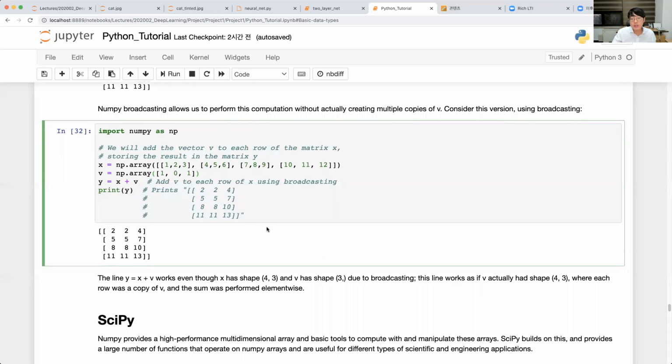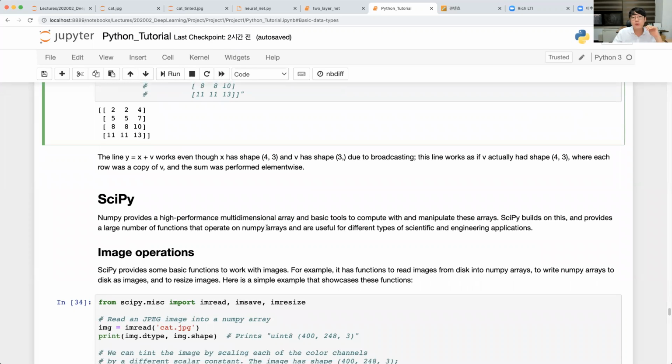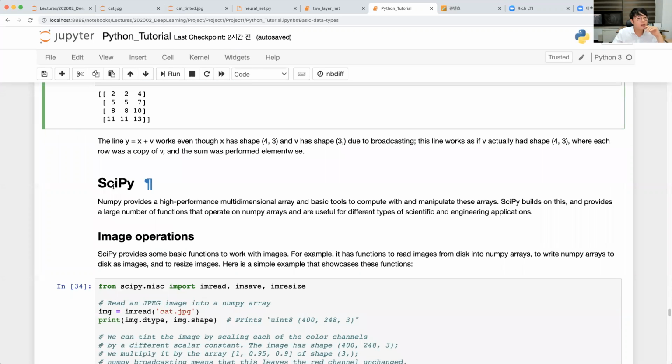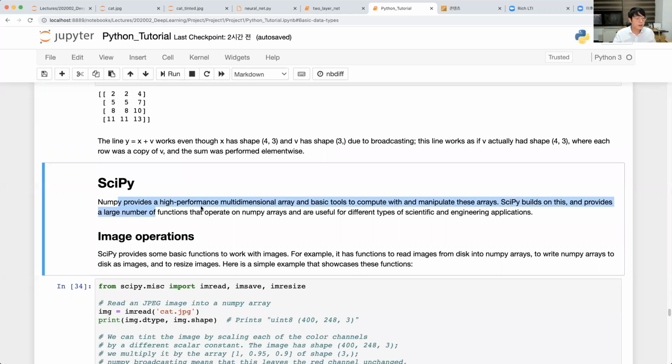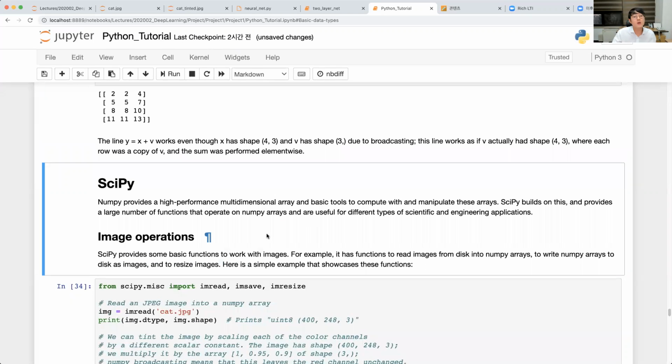So that is the end of the NumPy library. I'd like to introduce a few more libraries. First one is the SciPy library. NumPy provides a high performance multi-dimensional array and basic tools to compute with and manipulate these arrays. The SciPy library builds on this and provides a large number of functions that operate on NumPy arrays and are useful for different types of applications.